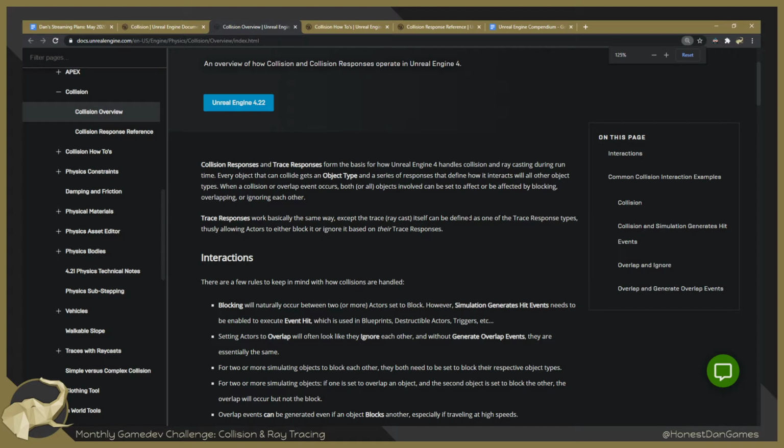Okay. So collision responses and trace responses form the basis of how Unreal Engine handles collision and ray casting during runtime. Every object that can collide gets an object type and a series of responses to define how it interacts with all other object types.